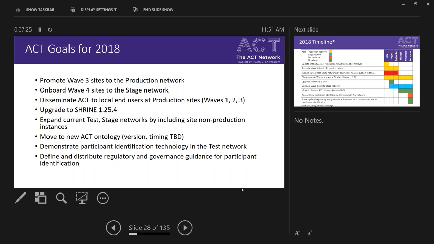As Vivian and Sean were talking to earlier, we were demonstrating the I2B2 plugin technology in the ACT test network. So our four pilot sites have actually already installed the technology, but we're going to continue making refinements across the test network prior to our rollout in 2019. And then defining and distributing the regulatory and governance guidance for participant identification. As was mentioned, the actual identification will be done locally, but we still want to make sure from a regulatory and a governance standpoint, we're accounting for everything that you're going to need to know whenever you go through and roll out the technology locally.